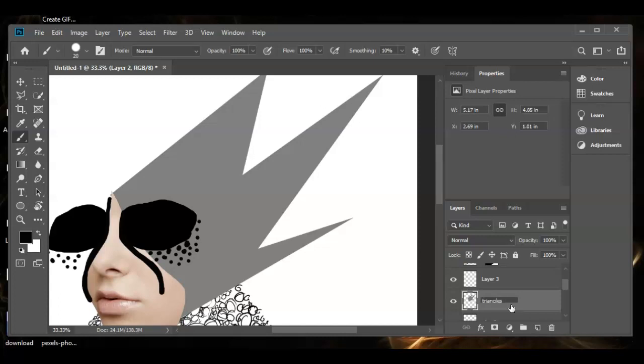Triangles. Yep, and this one could be, I don't have anything on there yet, but I'm going to do lines on this layer. And on this layer we have black eyes. Just to keep myself kind of organized, to know what's what.